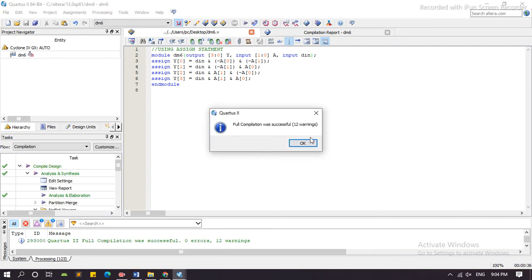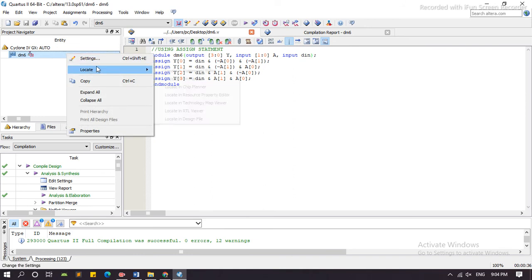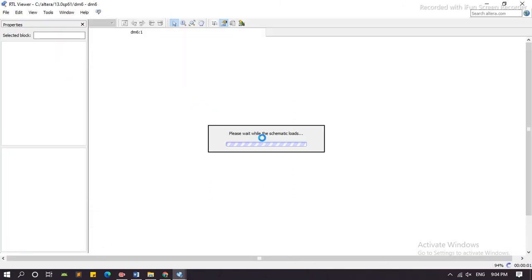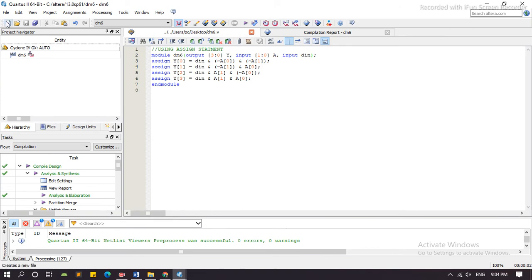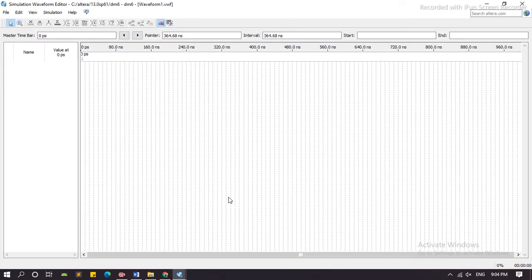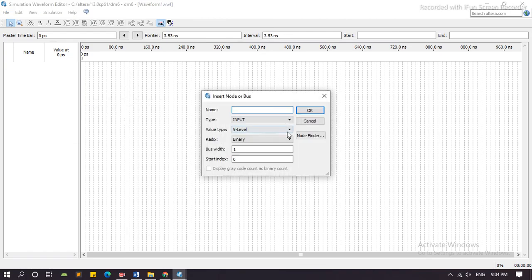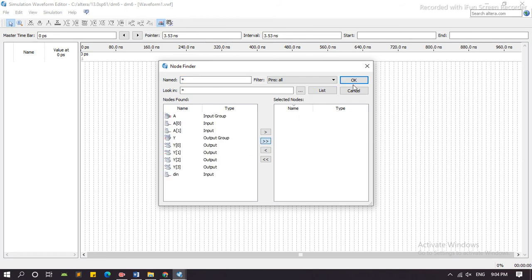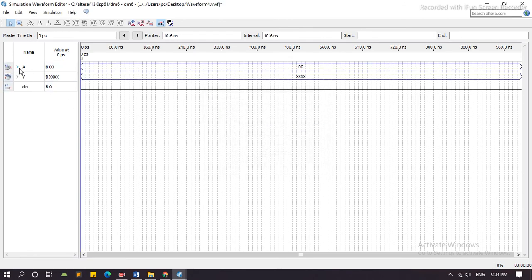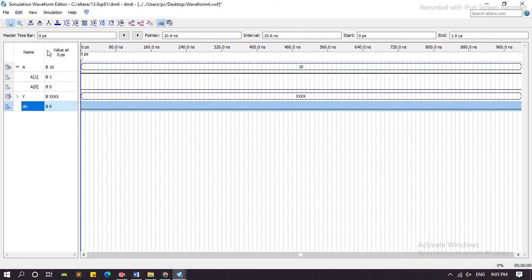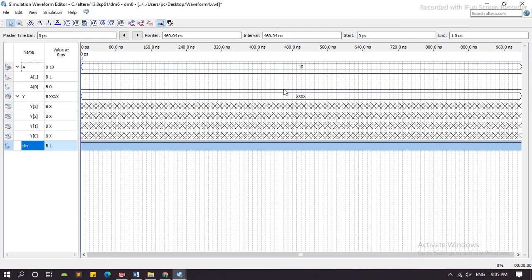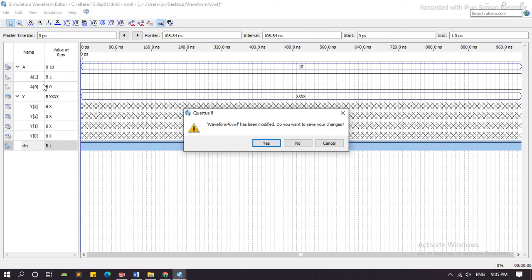We can see the full compilation was successful, and we can see this by locating the RTL view here. Here is the RTL view of this. Now we go to the University Program VWF. Here we insert the node, list it here and copy this. OK and OK. Here is a 2-bit number which we set to 1 0, and DIN is always 1, and y is a 4-bit number. Now we simulate this. It shows the output at y2, because binary 1 0 is equal to 2.